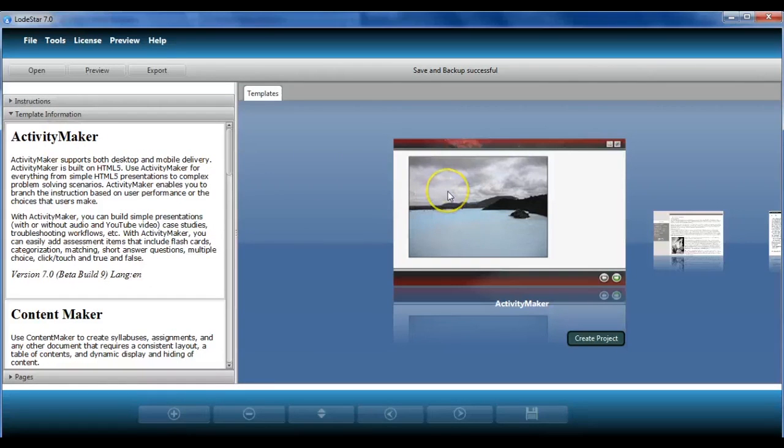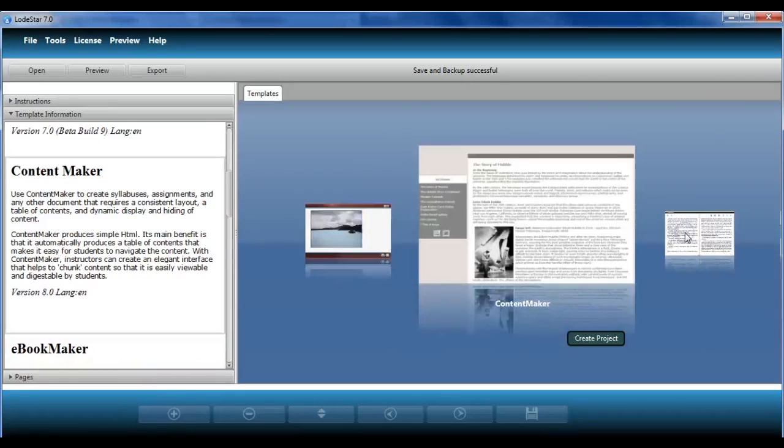You'll notice as you select templates, the description of the template appears on the left. So this is Activity Maker, which is a general purpose template. It enables instructors to present content, ask questions, add flashcards and video and various media, and then be able to branch students based on their performance.